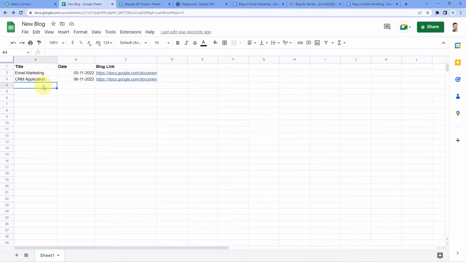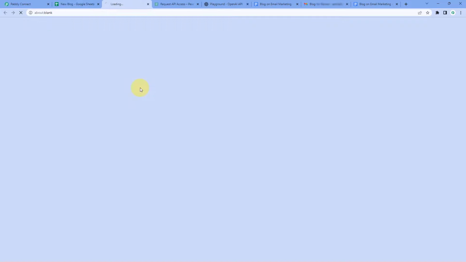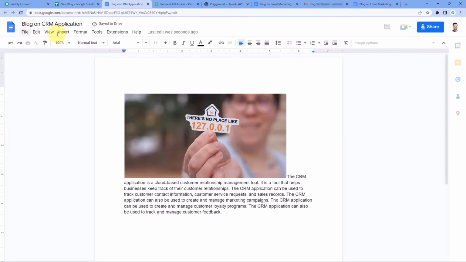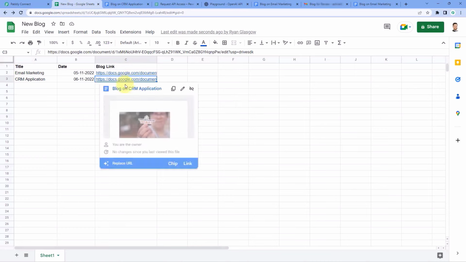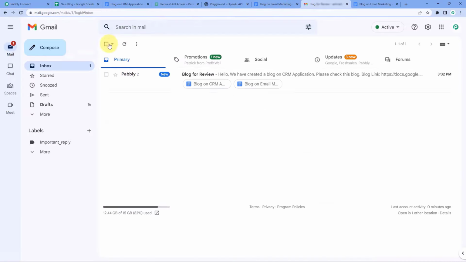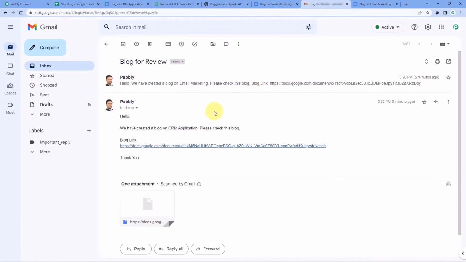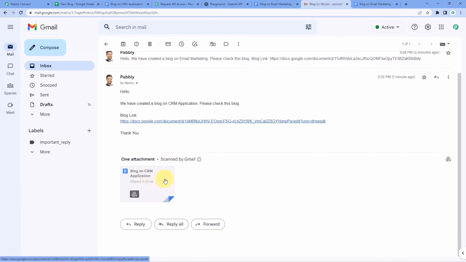So within a few seconds guys, you can see that instantly a new link has been updated in this same sheet. Let's click on this link. And here we can see that this is a link of a Google Doc. So the title of this doc is blog on CRM applications. And here we can see that we have an image which we have searched on pexels.com. After that, we have the content, the body of the blog as well, the text of the blog which we have generated using OpenAI. All of this data is entered into a Google Doc, and the link of that Google Doc is automatically updated into the Google Sheet. And also an email has been sent to our team members for the same blog. And here you can see that we have received another email with the same blog document.